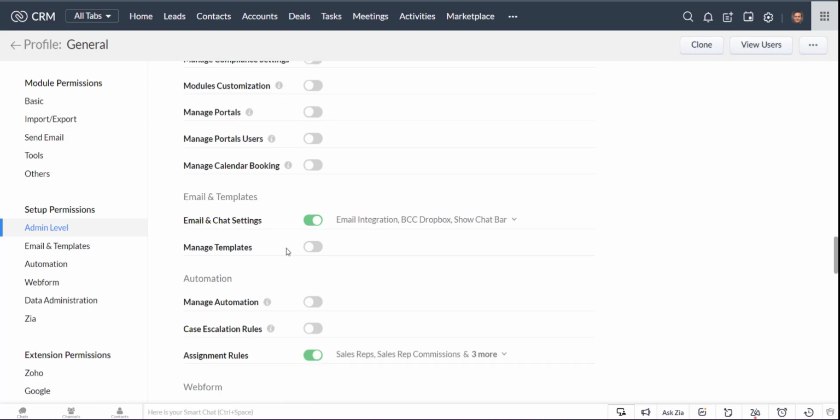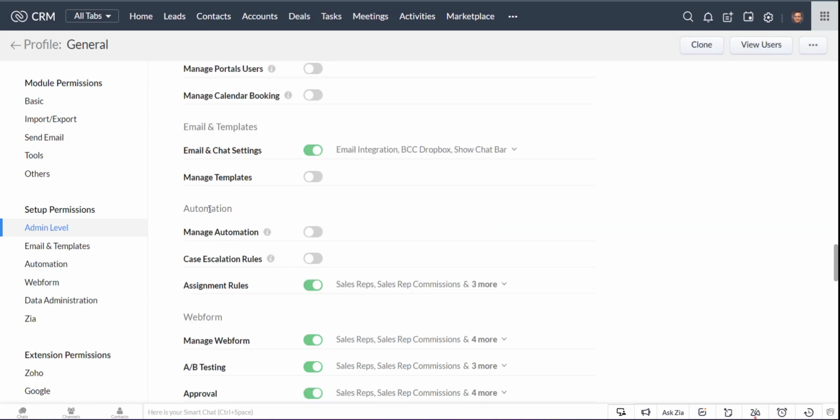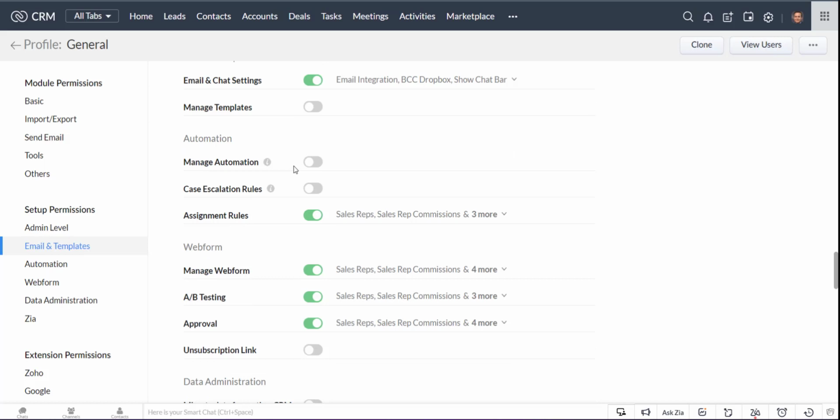Managing templates, fairly straightforward. Again, organization is key, making sure you have a good folder structure and giving adequate permissions for different people to view and edit those templates that need that access. On the automation side, you certainly don't want junior folks managing automation and affecting change in the system. Same thing goes for any kind of escalation rules or assignment rules. Those are fairly straightforward, so don't want reps messing with your lead assignment allocations.